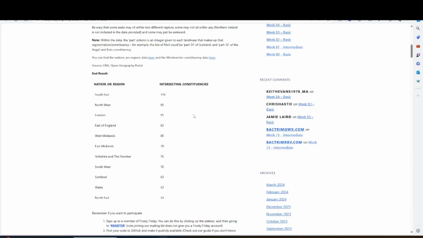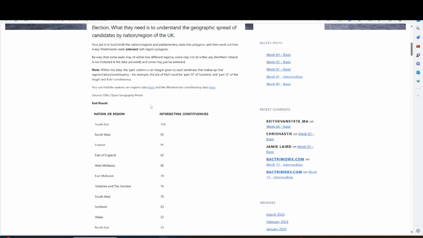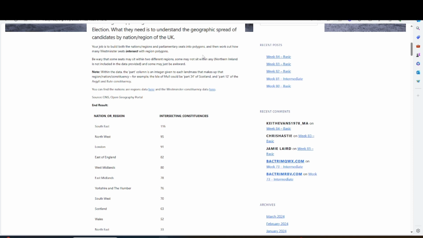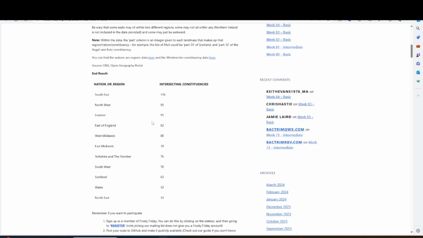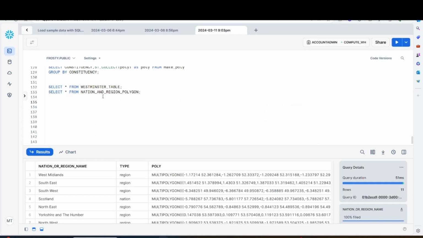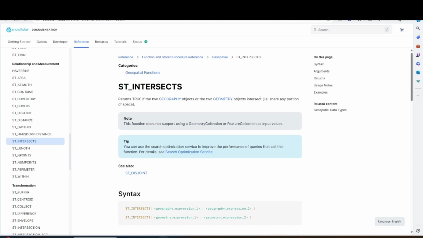back to this challenge, we want to create the intersection, right? So it says here, and then work out how many Westminster seats intersect with region polygons, right? The only way we need to do this is, if you look into those two tables, that's an indication that you have to first join those two tables, right? Use a join command. And we need to talk about another function, which is called st-intersect, right? This bit here.